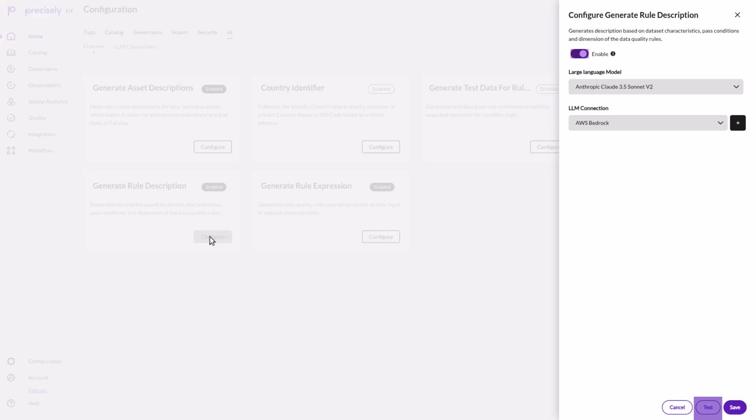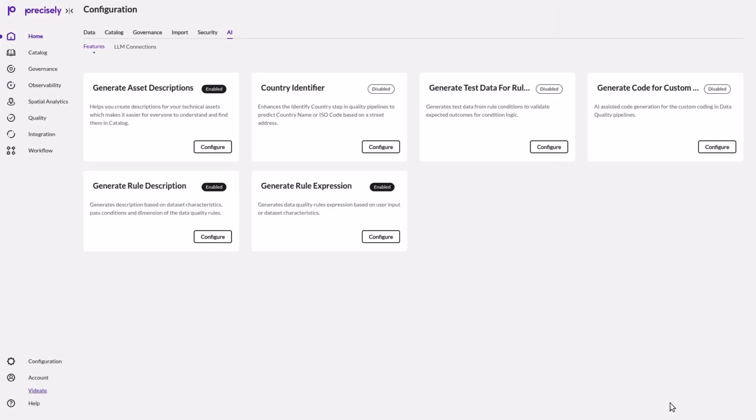For this example, we have already enabled this feature. Once the test is successful, click Save to complete the setup. For this example, we have already tested the feature and enabled it at the workspace level. Now, let's see how to use this feature to generate rule descriptions.